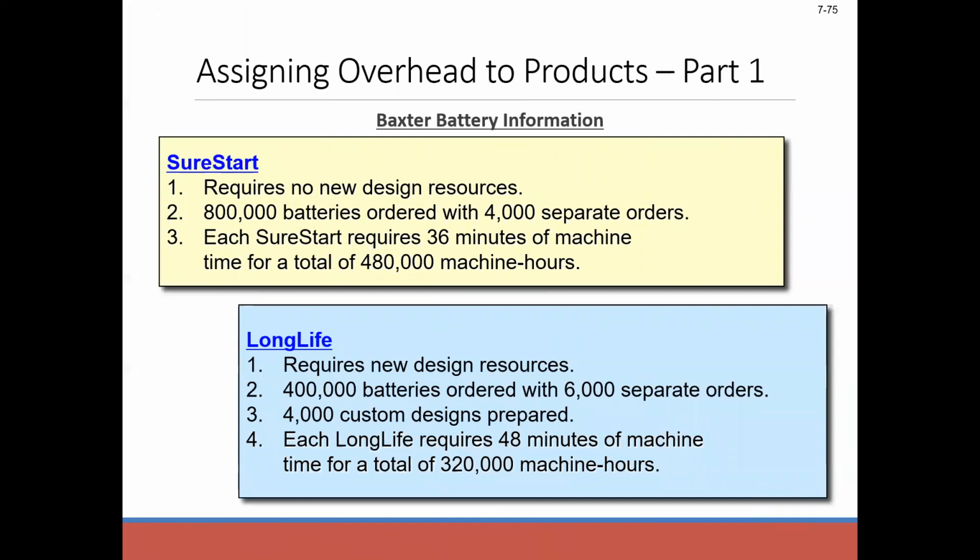With our Baxter Battery Company, we've got two batteries, the Sure Start and the Long Life. Sure Start doesn't require any new design resources. There's 800,000 batteries ordered with 4,000 separate orders. And each Sure Start requires 36 minutes of machine time for a total of 480,000 machine hours.